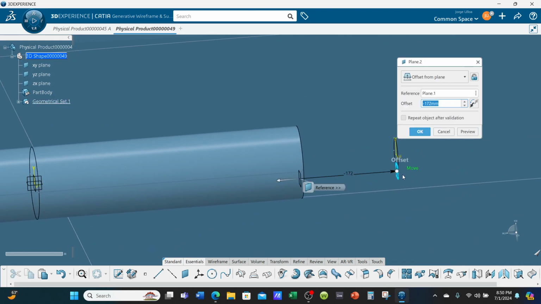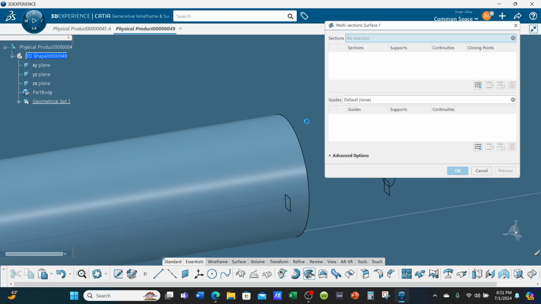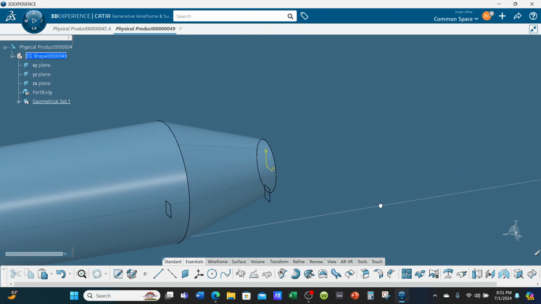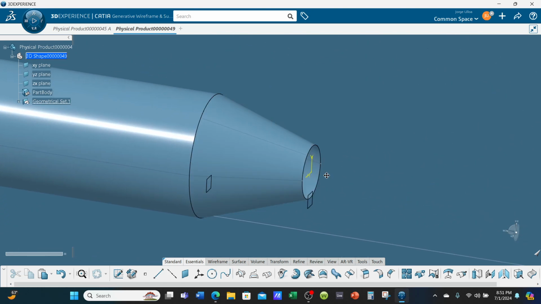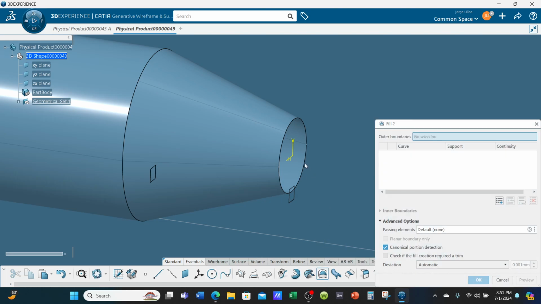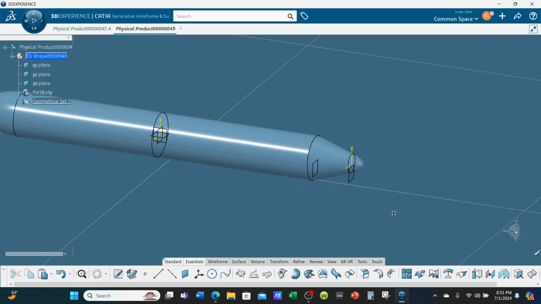I'm going to move this in closer. And I'm going to use multi-section. Make sure arrows are pointing in the same direction. There it is, and I'll give it a rounded back here. Tangent to the surface, there it is.